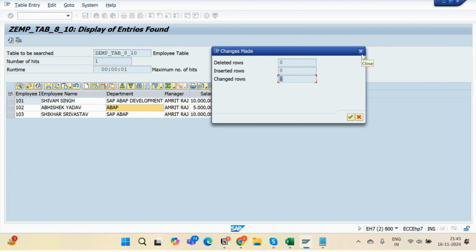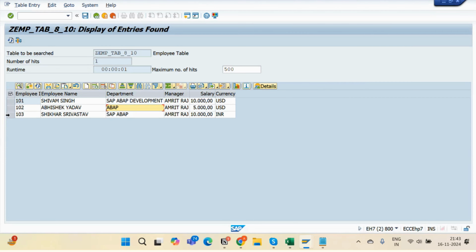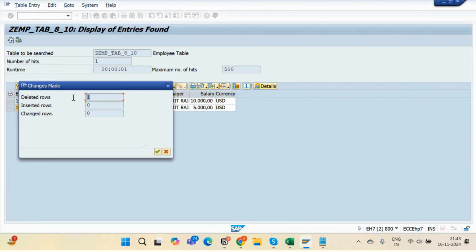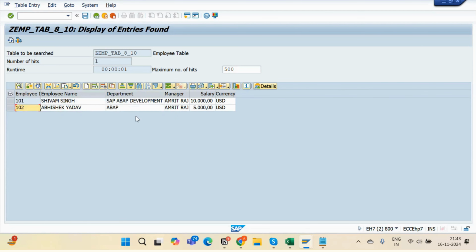Okay. And if you click on delete button here, just see here, we have this delete row. If you click on it and click on save button, see we will get this deleted rows. So you guys can perform your table maintenance part from SE11, SE16 and SE16N.